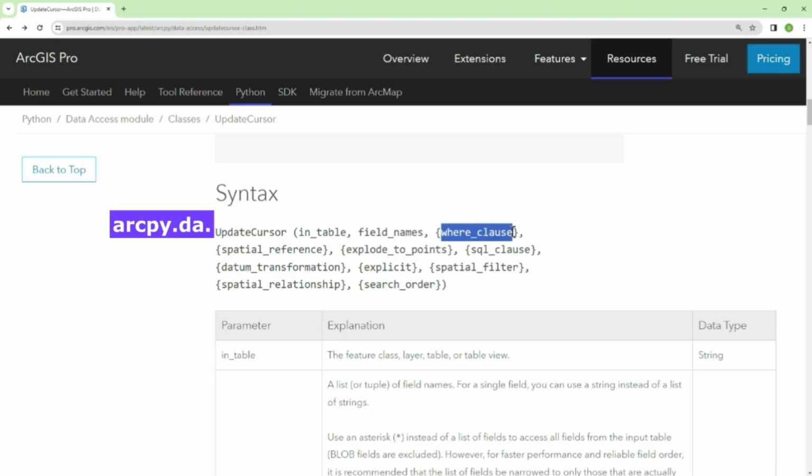That is the where clause to help subset data returned by the cursor, spatial reference, which is often used in tandem with the datum transformation, explode to points, SQL clause, explicit, and spatial filter, which is new as of ArcGIS Pro 3.2, and when set you can add the optional spatial relationship. And lastly we have search order, which is only available in enterprise geodatabases. So let's talk through each parameter.